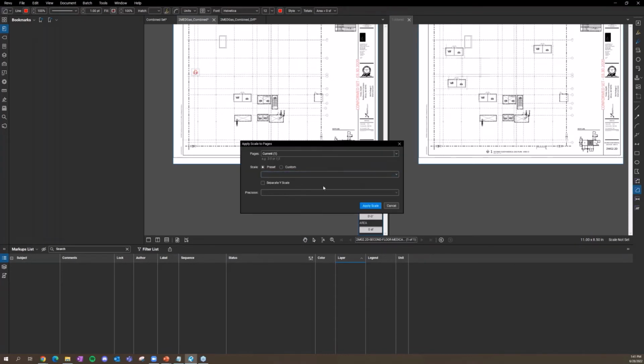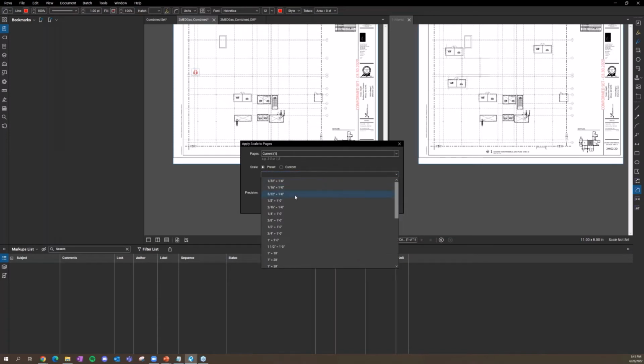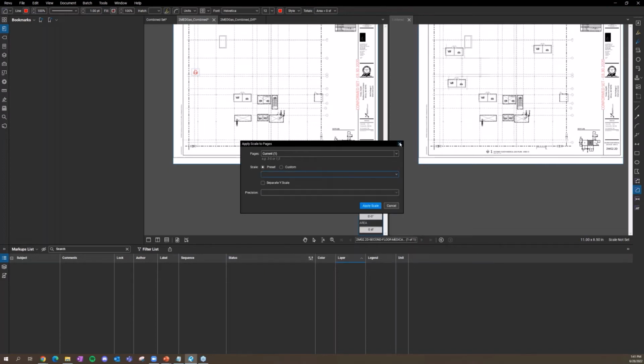Now, you could just choose a preset scale and set it to that and leave it, and then come back later and rescale your drawing. I don't recommend that though. If you are placing stuff down, set your scale first.